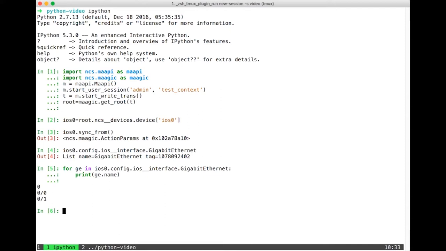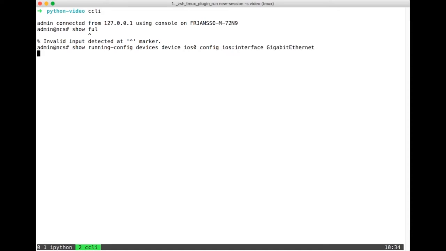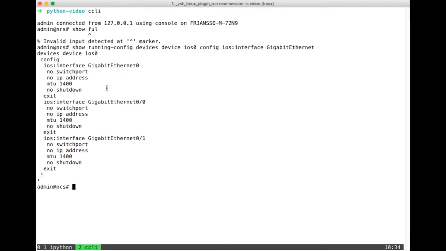And if I wanted to make a change, instead of printing the name, I could, for each of these, say I want to set the MTU to 1400, like this. And with that in place, I have a transaction object, I do an apply, like this. Now if I go into the CLI, and do show running devices device, I can see that I've updated the MTU to 1400 on all of these.